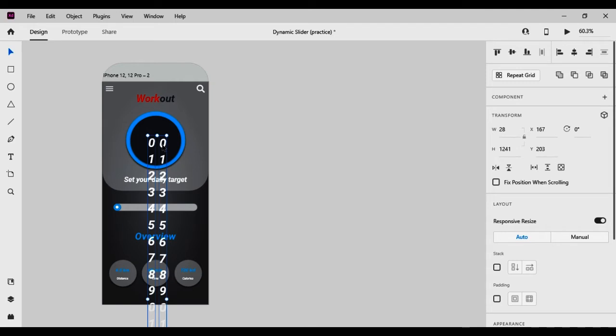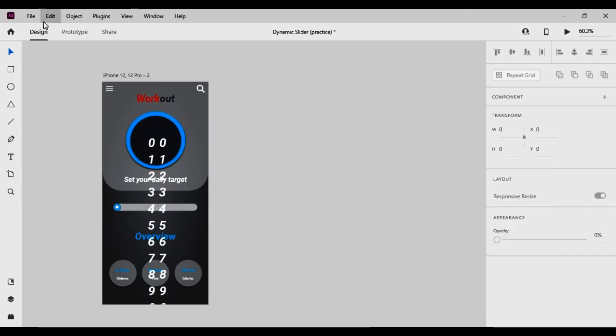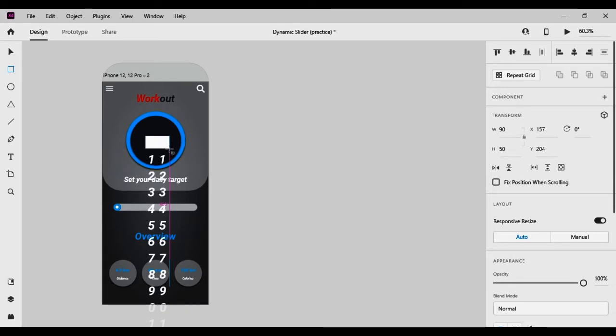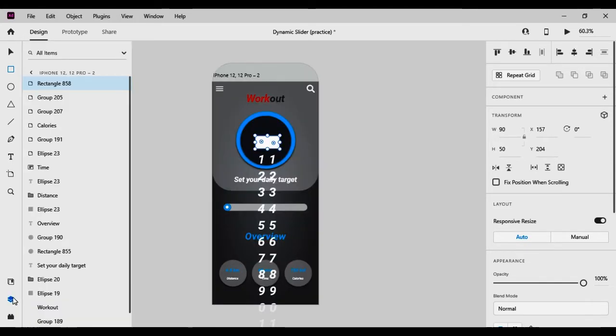Select it, hold shift and select two of them together and then place them at the center. The next thing is to draw out a rectangle to cover the first two numbers, the zeros.